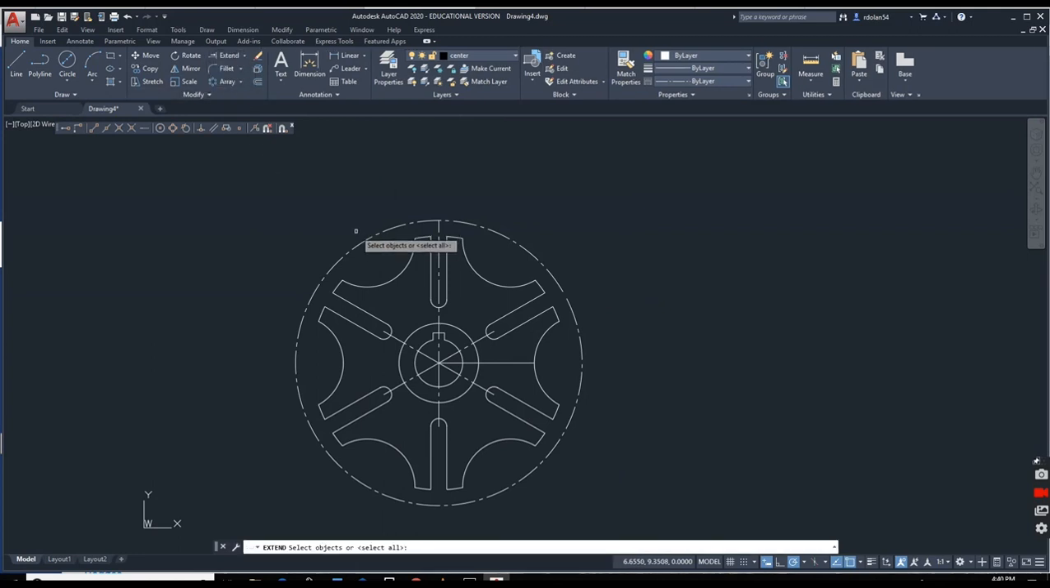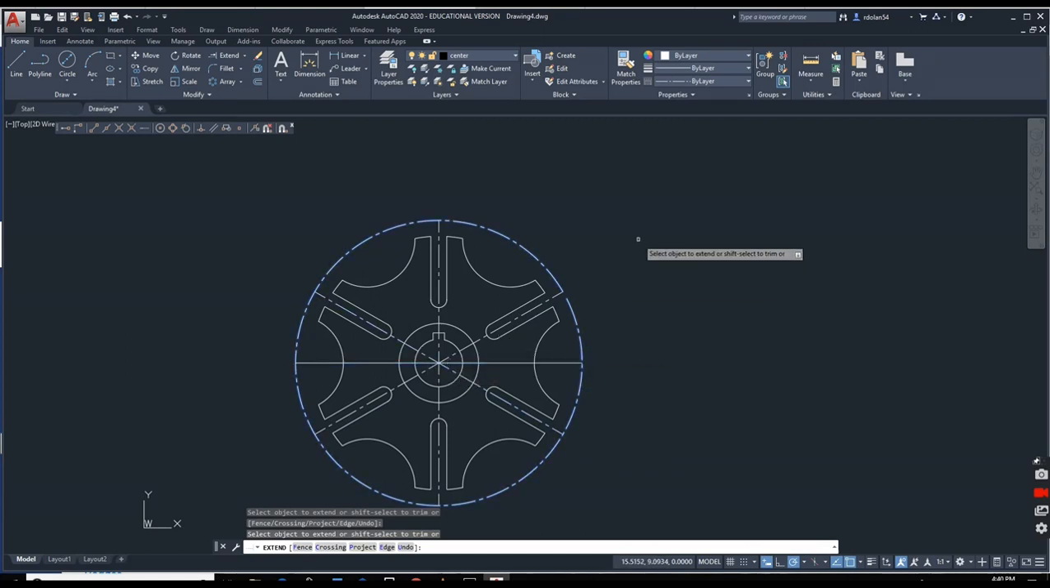I'm going to go to extend. I'm going to pick that outer circle, and I'm going to bring all those out to the outside. Okay, might as well extend this one here and here as well. And then I'm going to put this on the center layer.